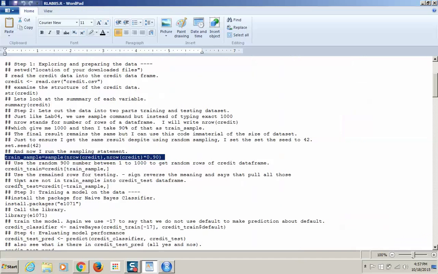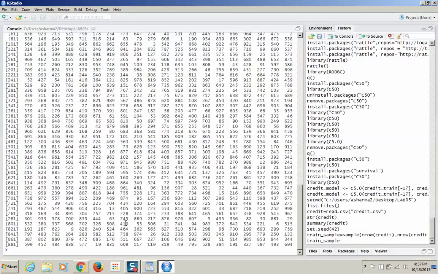So far so good. Now with that, what we have to do is something that we have already done in the previous class. We have to create a random training data set. The name of the training data set is going to be credit_train, and we'll include all those rows which are in train_sample, which are 900 rows randomly chosen between 1 to 1000, and all the columns. And we'll hit enter.